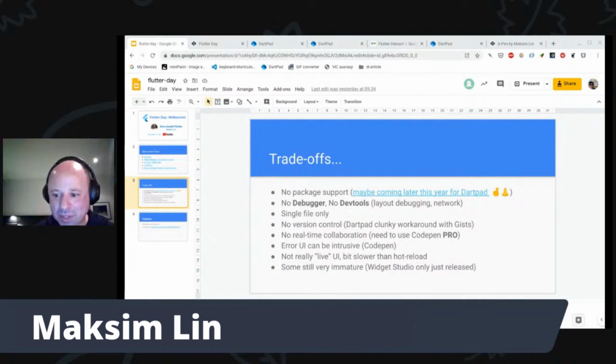What was my next point? Just a bit short on window space. Yes, version control. If you're doing regular development, you really get used to having Git, which is basically the de facto version control tooling for development these days. And unfortunately, apart from being able to use Gist with Dartpad, which is a little bit clunky, there's not really much in the way of version control support with these online tools.